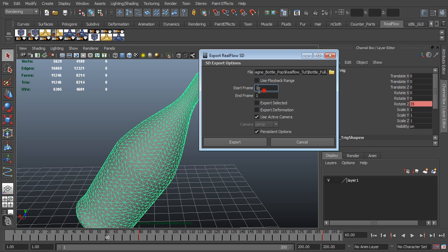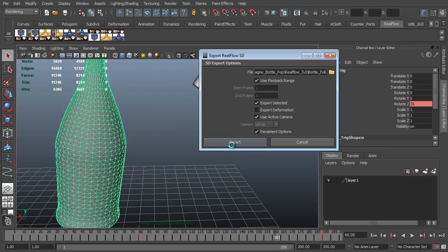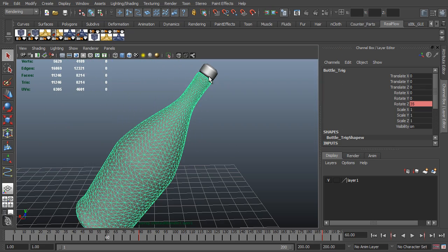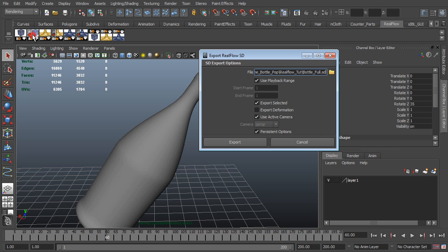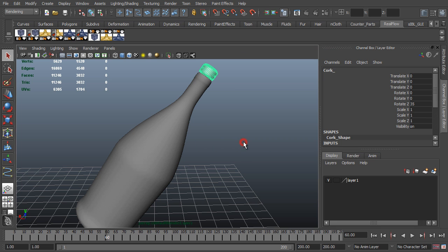We can mark the frames we want to export, or we can just mark the use playback range, which would use the entire playback range, which is 200 frames. We want to export selected, and we'll hit export. There it is. Now let's mark the Cork, and again, SD options. We'll call this one just Cork, and we don't need to use a playback here. We'll just use one frame, and we'll hit export.